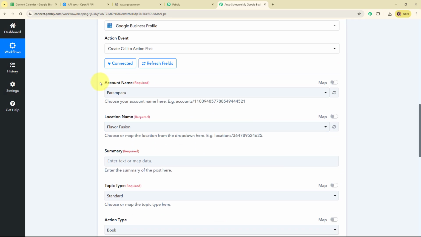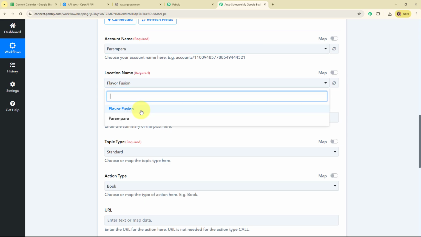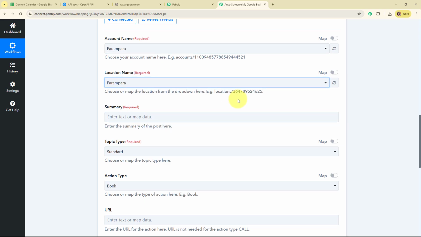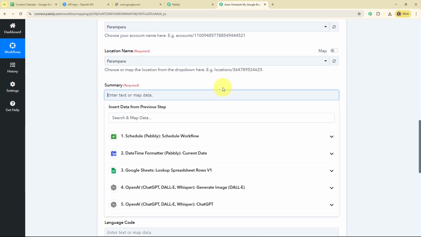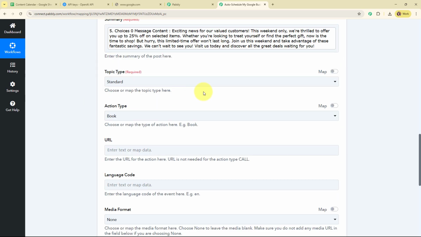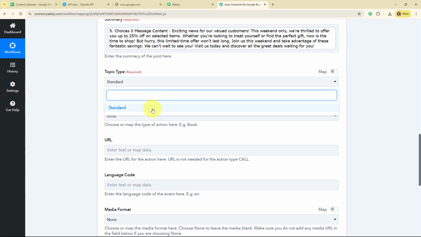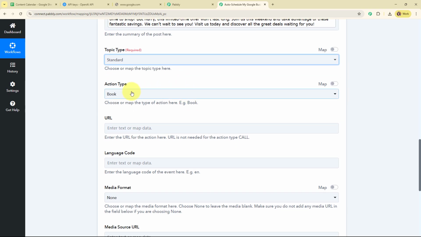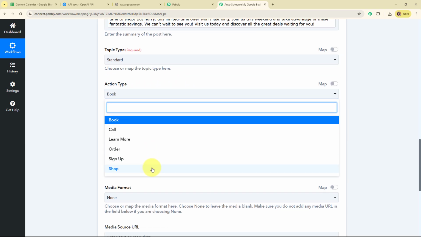So moving forward, and here for the account name, I'm going to select my account name as Parampara, that is my store name. And here for the location name, I'm going to select Parampara again. And here for the summary, I'm going to map the caption generated by OpenAI. Alright, so this is the caption. And here for the topic type, I'm going to select standard. And here for the action type, I'm going to select shop.